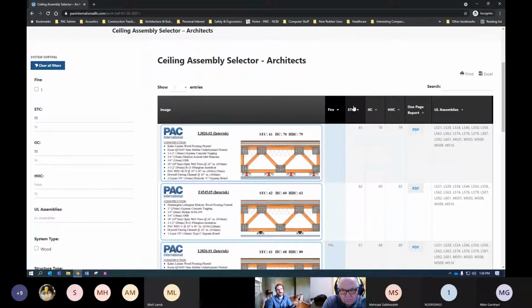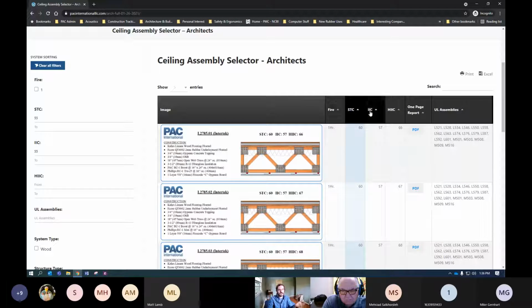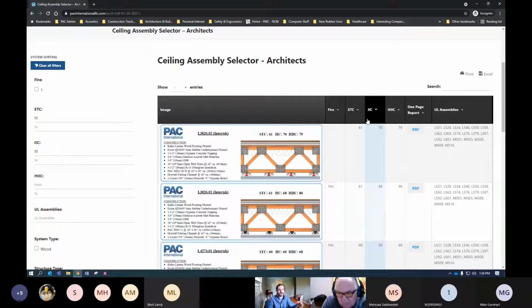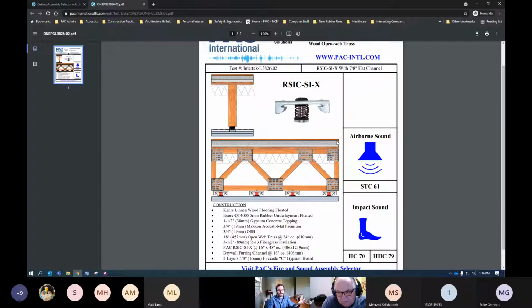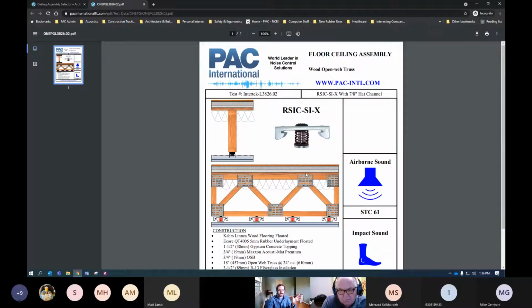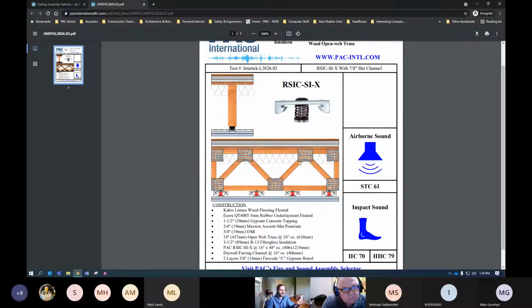Over here, we have the ability to sort by STC ratings, IIC ratings. You can sort low to high or high to low. And then we have over here the one-page report. So if you click on this PDF link, you'll get a one-page PDF, and it gives you all the summary information that you need about this assembly and the test. So again, we've got the depiction of the assembly and the description, and then we have the overall ratings. So we have the STC and IIC ratings. And we also have in here the HIIC rating.